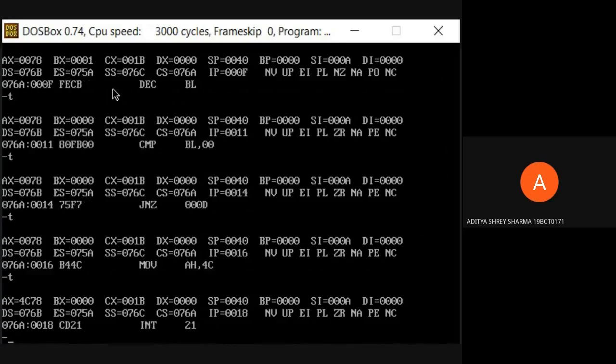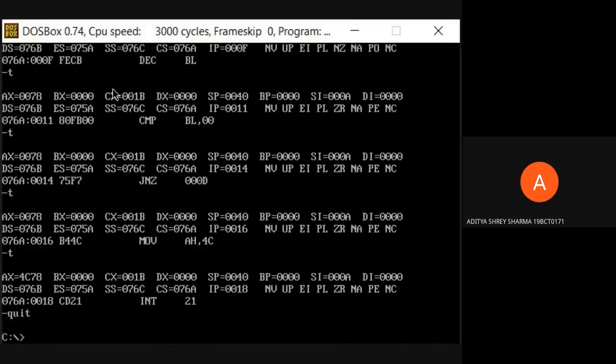So you can clearly notice the content of AX register, which is 0078. If we convert it into decimal notation, we get 120, which is the factorial for our input, that is 5. Hence we get the desired output. At last we come out of the program using the instruction quit. So the explanation of the second program will be taken over by Shreya, Ashika and Aniruddha.